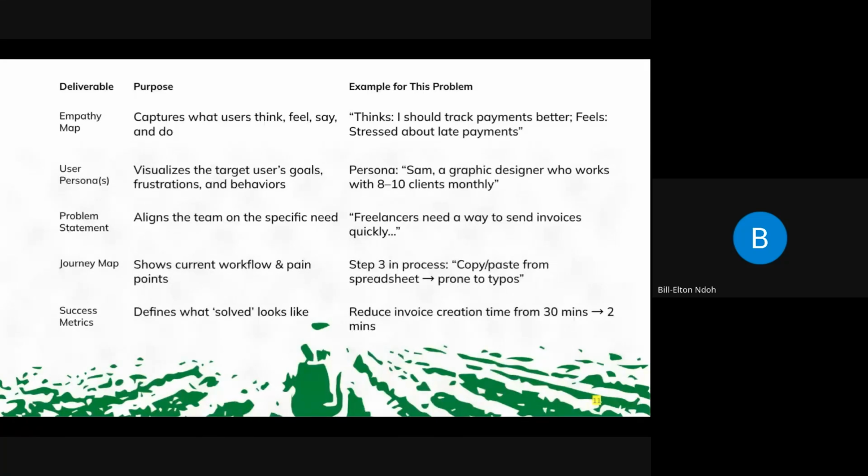So remember, like I said, each stage feeds the next stage. You don't fabricate one stage, right? You don't put things in this stage. All of these things that you are seeing here, empathy map, user persona, problem statement, journey map, success metrics, come from the data that we have from understanding the users, right? But the most important thing here at this stage is a problem statement, right? When you have your problem statement, then you can move ahead.